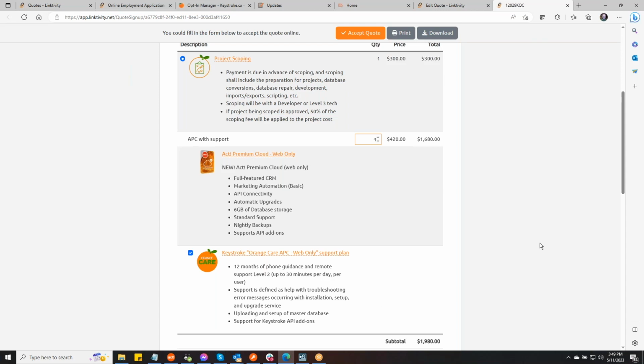It's great if we give people the ability to bundle or the ability to change quantities. But what happens if someone says, well, I want 5 Act Premium Clouds, but I'm the only one that's going to call in for support. So I only want 1 Orange Care. Okay, well, no, that's not how it works. So we want to do it so that they go up or down together and people see them as a unit price. Okay, now let's take a look at what we don't see.